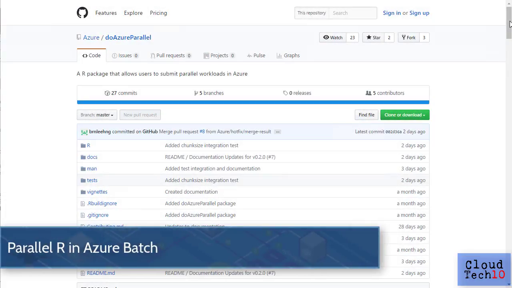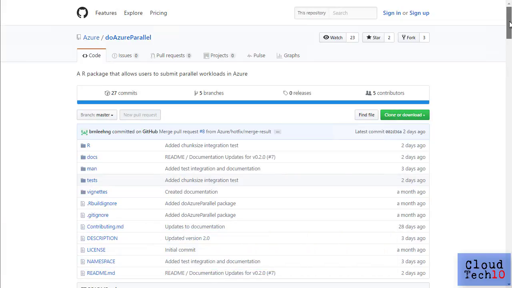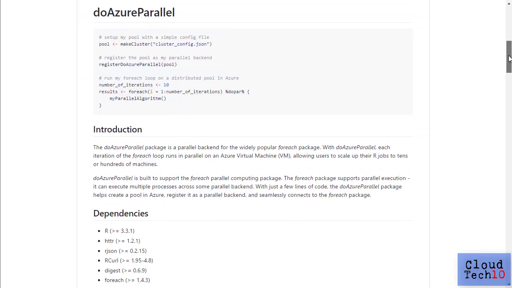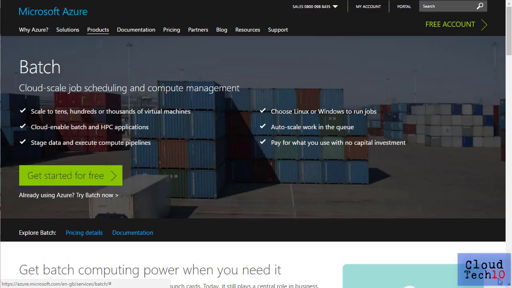The Do Azure Parallel R package has been created to allow users of the R language to take advantage of the Azure cloud, making it easier to scale multiple processes across clusters of tens or hundreds of Azure virtual machines. The package is built on top of Azure Batch, which means you can take advantage of Batch's auto-scaling capabilities. To demonstrate how this works, let's set up a simplified Monte Carlo pricing simulation.